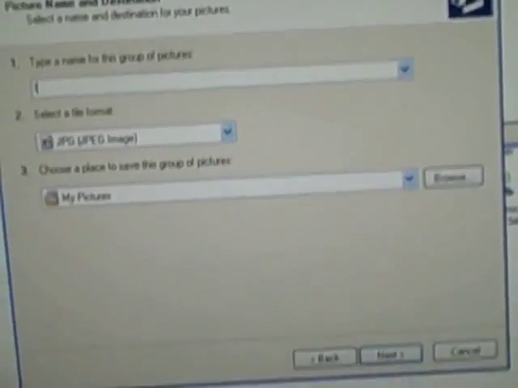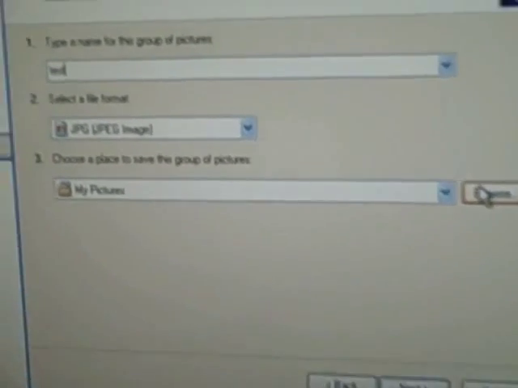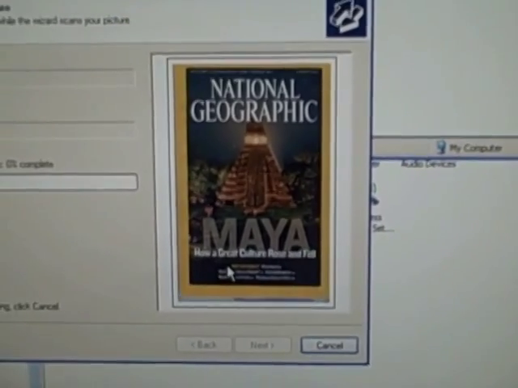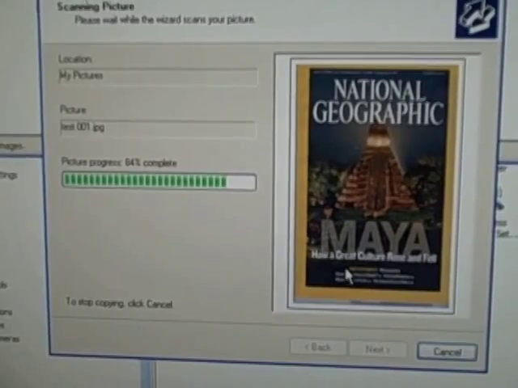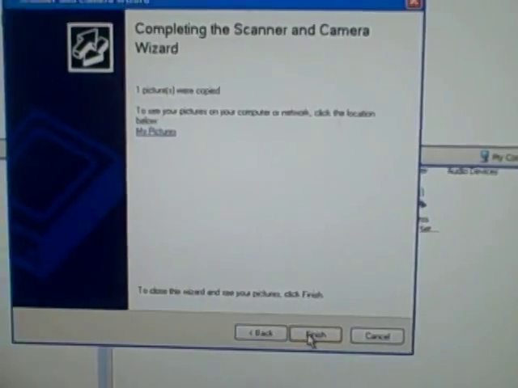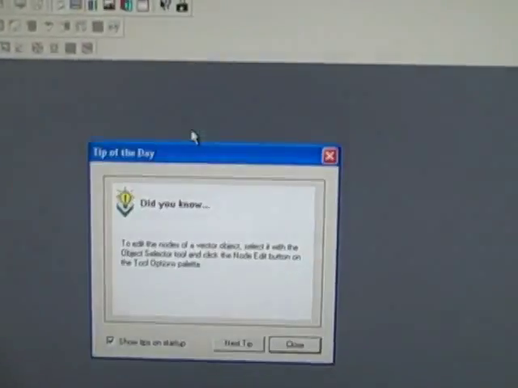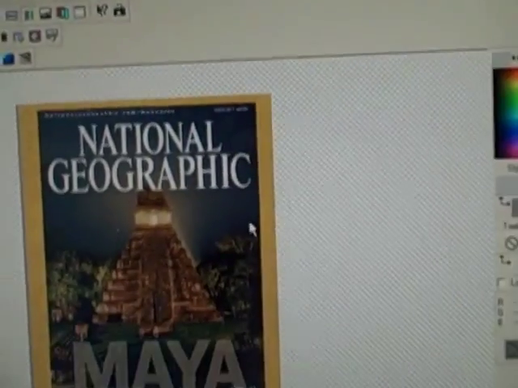We'll give it a name. I'm going to call it test. I'm going to copy it to my pictures area. Click next. Gives me the percentage complete. That's done. Next, finished. Now let's bring open my little paint shop viewer here. And I'll browse. And there it is. Open it up. We can see it did a pretty decent job.